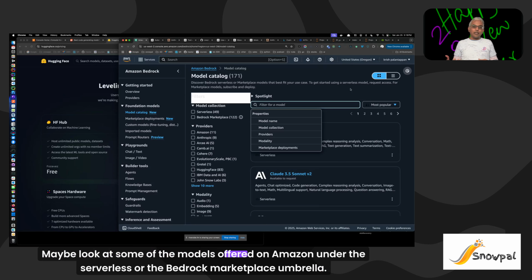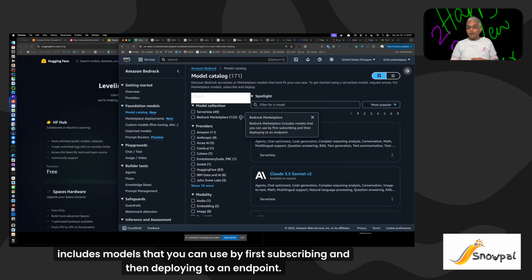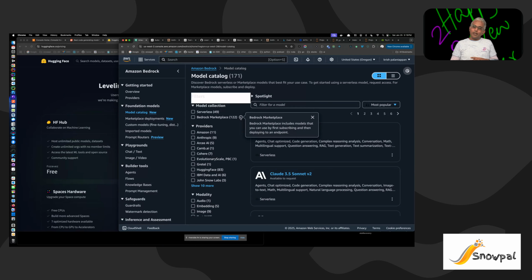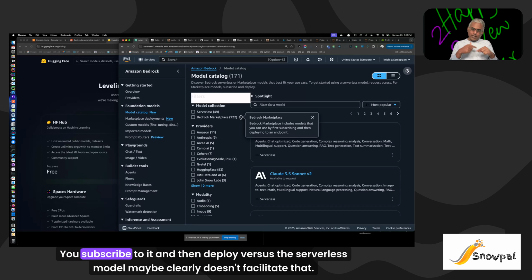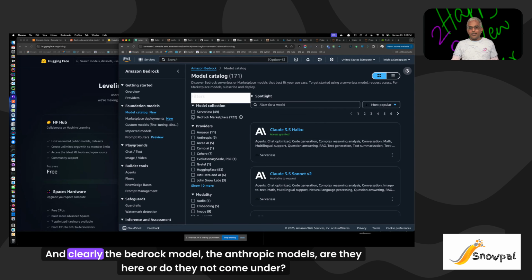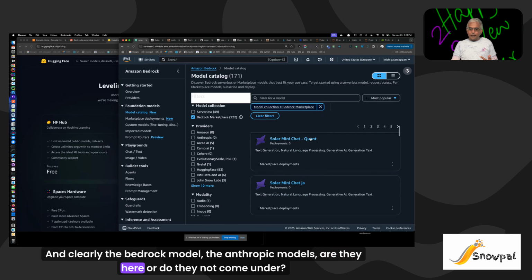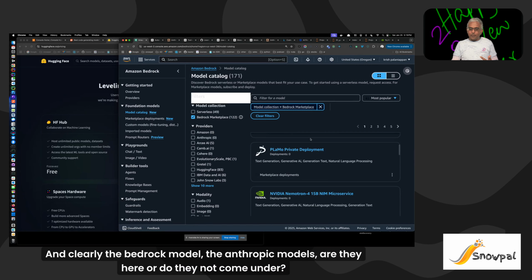Maybe look at some of the models offered on Amazon under the serverless or the Bedrock marketplace umbrella. What is this eye icon here? Includes models that you can use by first subscribing and then deploying to an endpoint. So clearly there is a separation there. You subscribe to it and then deploy, versus the serverless model, which maybe clearly doesn't facilitate that. So maybe we can try one of the Bedrock models first. And the Anthropic models, are they here or do they not come under Bedrock?